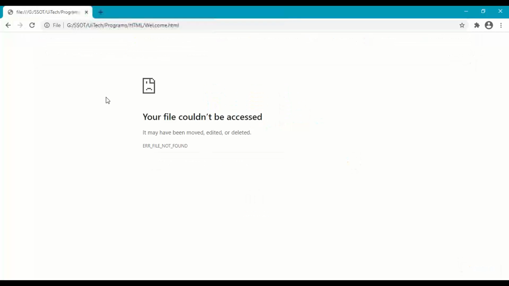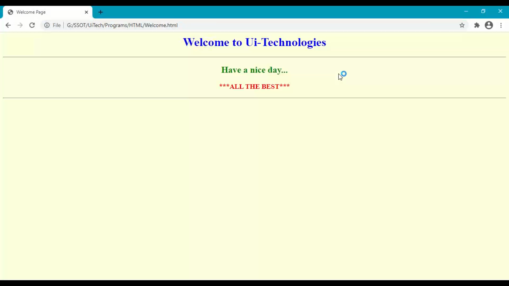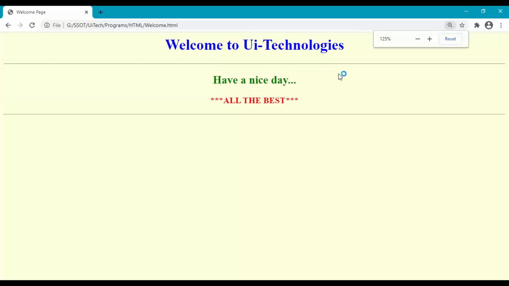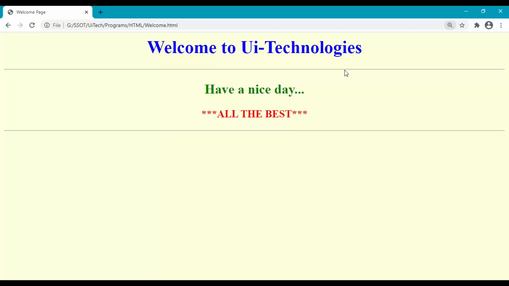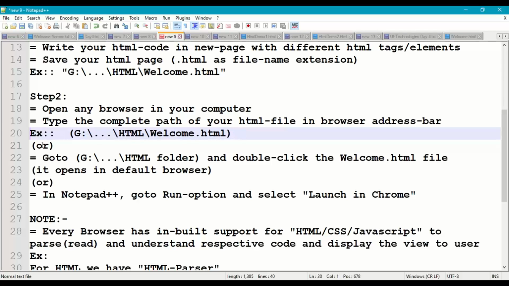Press enter. Okay. Right. So it is not able to, okay, it is welcome.html. We got some dot here. Right. So this is what is welcome to UI Technologies. Have a nice day. All the best. Okay. Right. So this is one way of opening the HTML web page in the browser by typing the complete path of your HTML page.